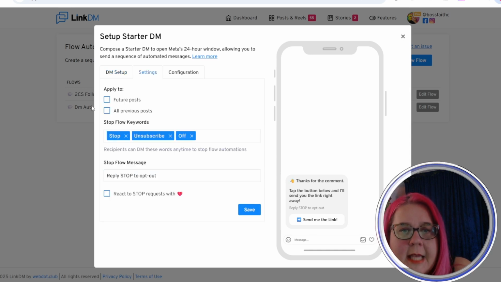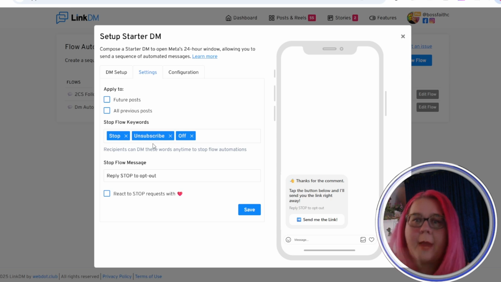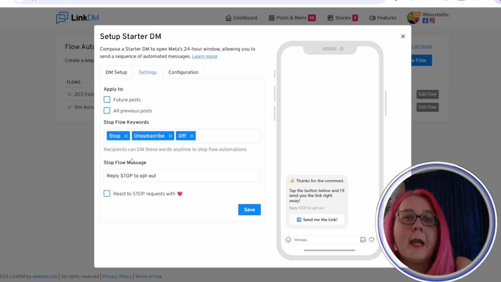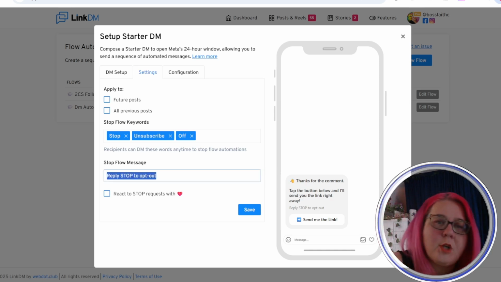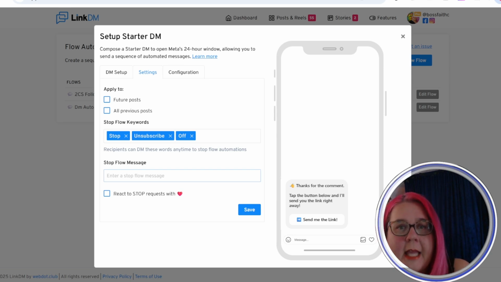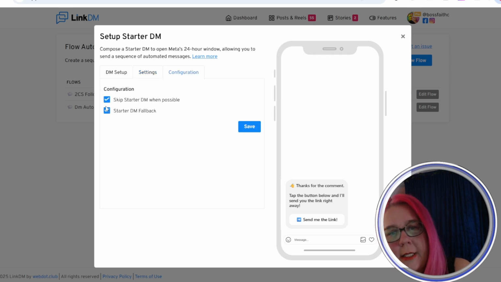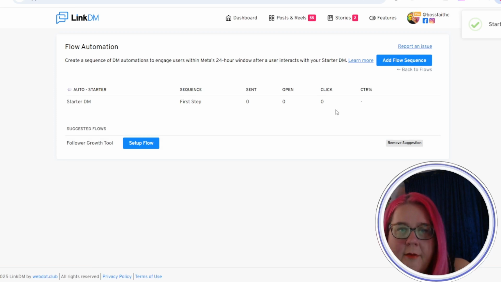Now you can come over to settings, and you can apply it to all posts. You can have these as your safety features, because I have had Instagram glitch and it just keeps sending the same message over and over again. And I've been able to say to clients, "Hey, just comment the word stop and it'll stop doing it." So that is how you can have a backup plan. I don't have this "reply stop to opt out" on; I just literally have it as something I tell them, but that is something that you can do as well. Configuration, you can say skip it if possible, start a DM. You can have all of this fancy stuff and just click save. Now you have a starter DM.